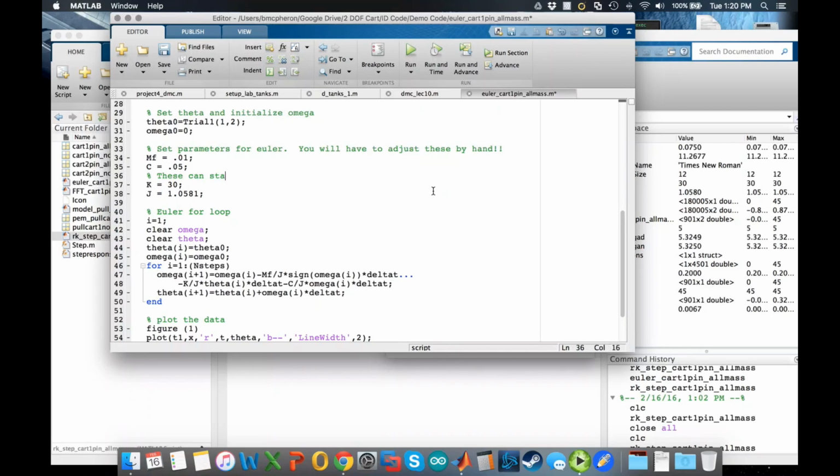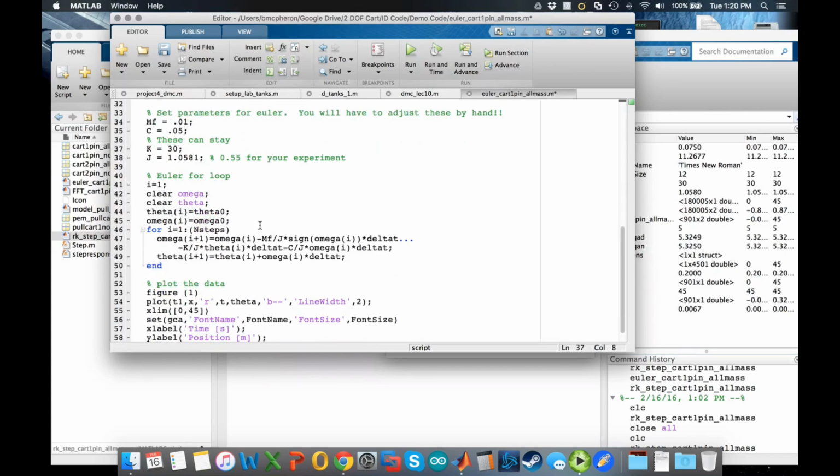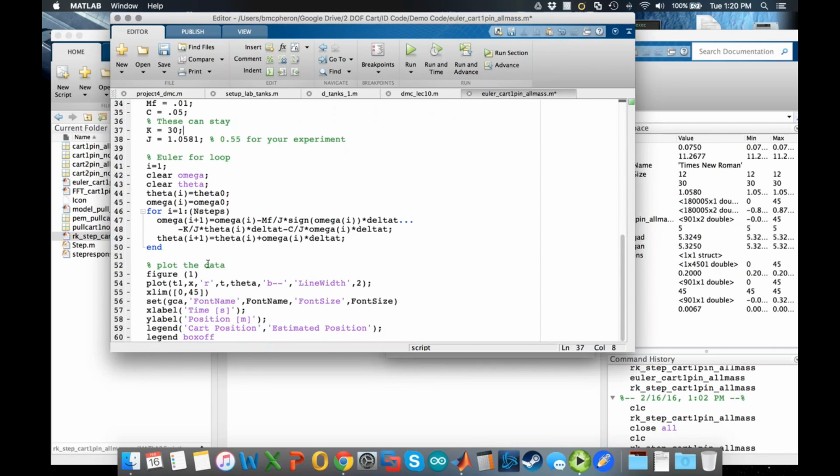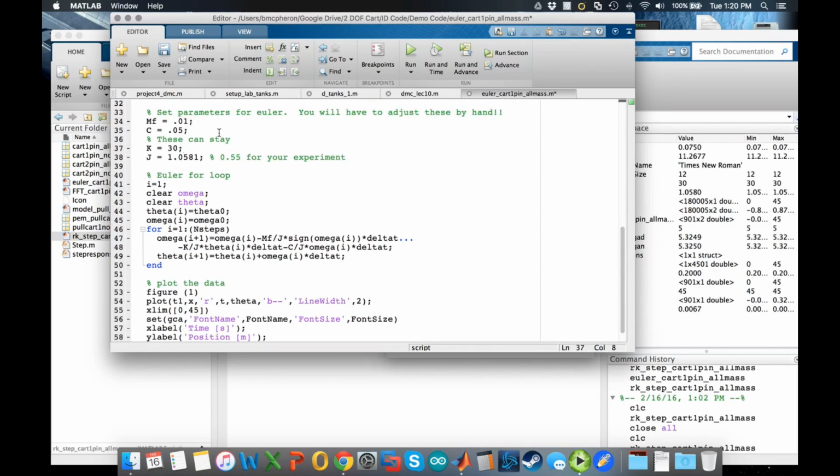these can stay. In fact, the j is similar in Euler to the m in Runge-Kutta, and I think it should be probably around 0.55 for your experiment. And k is, of course, 2 times 15. That's the springs. All right, and then there's the Euler approximation for loop. You can actually see this from the lab handout, and you would do the data plotting. And so basically, these two parameters are the ones that you need to change in order to get this very close to the actual value.